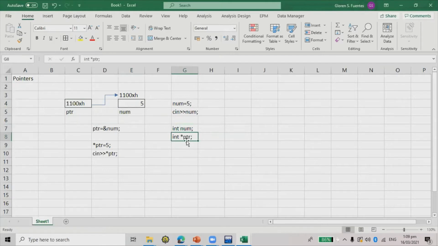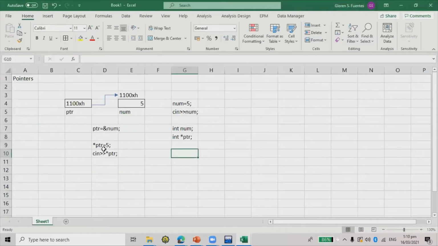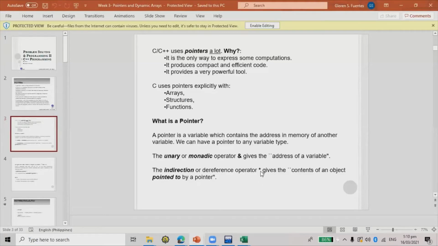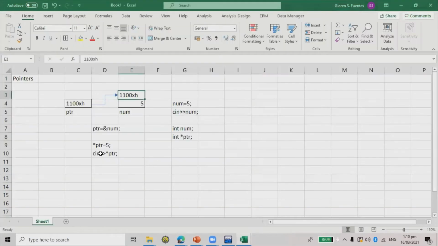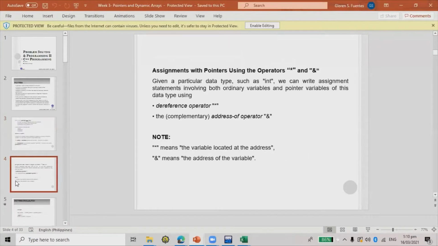So don't forget the asterisk sign. Asterisk means you're already pertaining to a pointer variable. Again, the ampersand sign means the address of a variable. And the other one, the asterisk sign, means the contents of an object pointed to by a pointer. So this one means content. The content where pointer ptr is pointed is equal to 5.